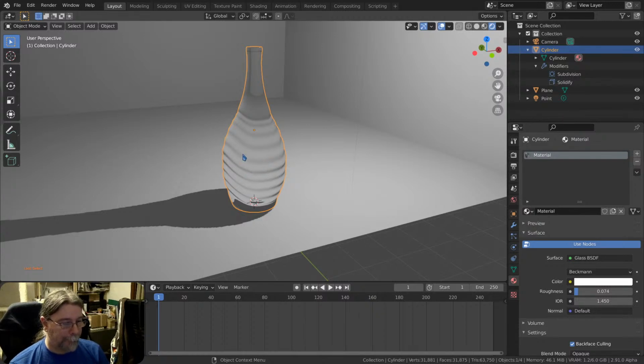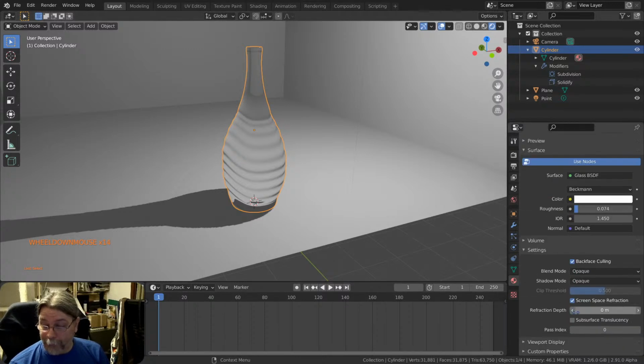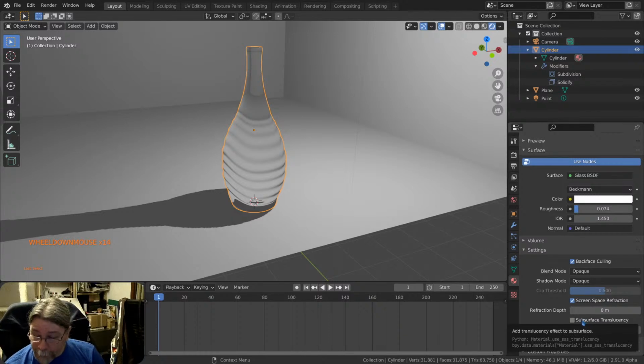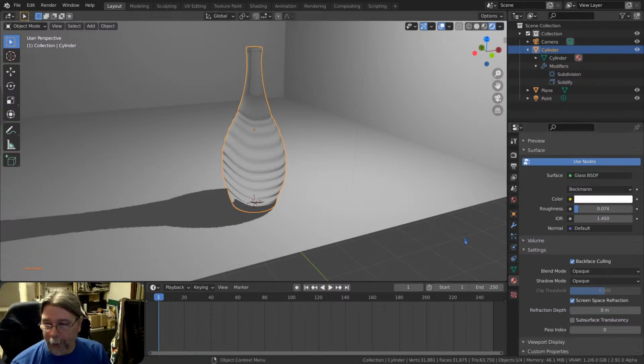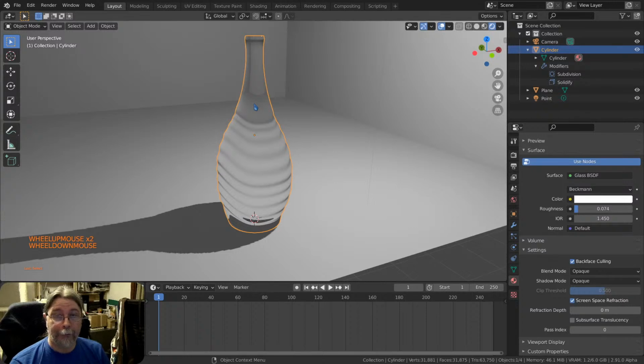What does Blender mean by subsurface translucency? Yeah, I would have to look that up, actually. Let's see if it tells us anything. Add translucency effect to subsurface. In this case, I can only guess. It would probably have the subsurface effect as you know it, and then make the inside of the object more translucent, so the subsurface probably gets a bit stronger. I would have to look that up.